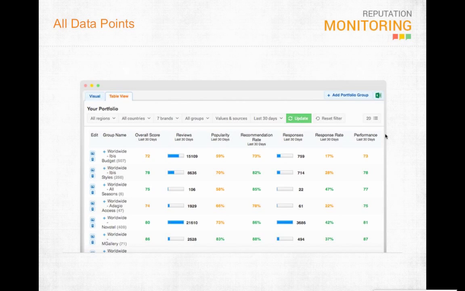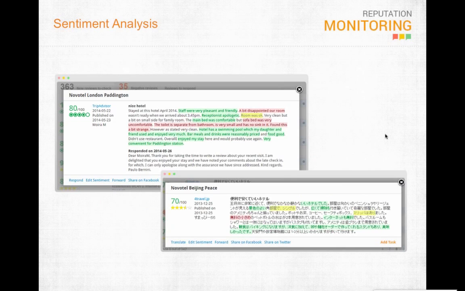So again, here's a look at the overall dashboard. That's all built on apps based on APIs. So we're constantly updating the data as we pull in more reviews, and we're aggregating all of this information across 200 plus different sources globally.